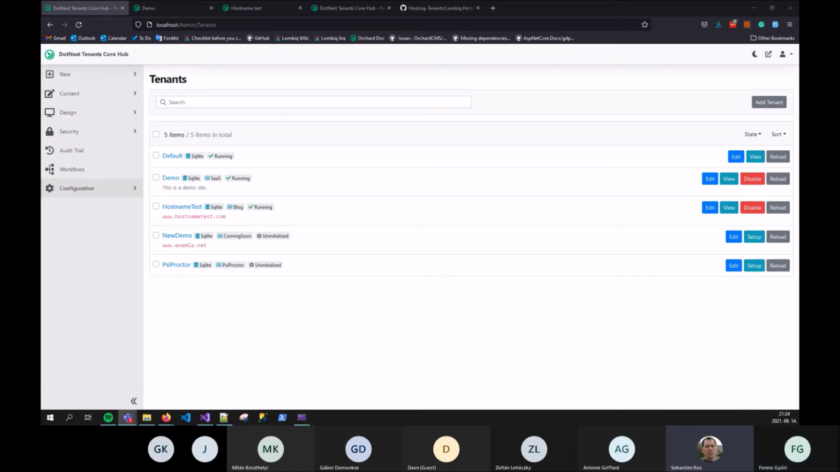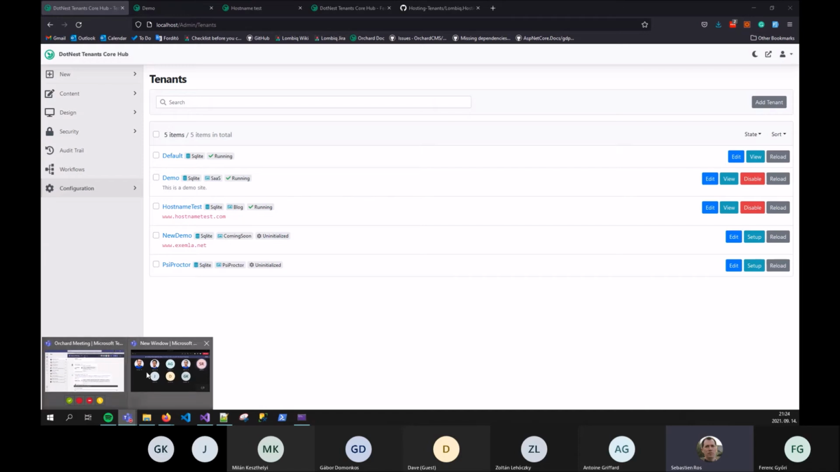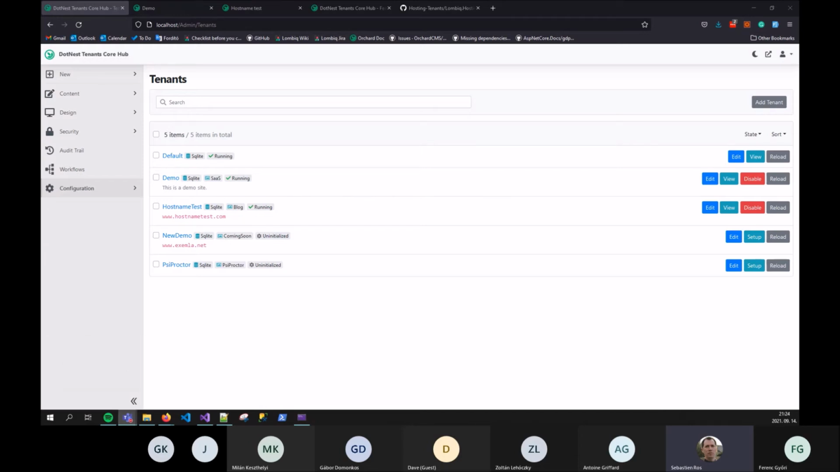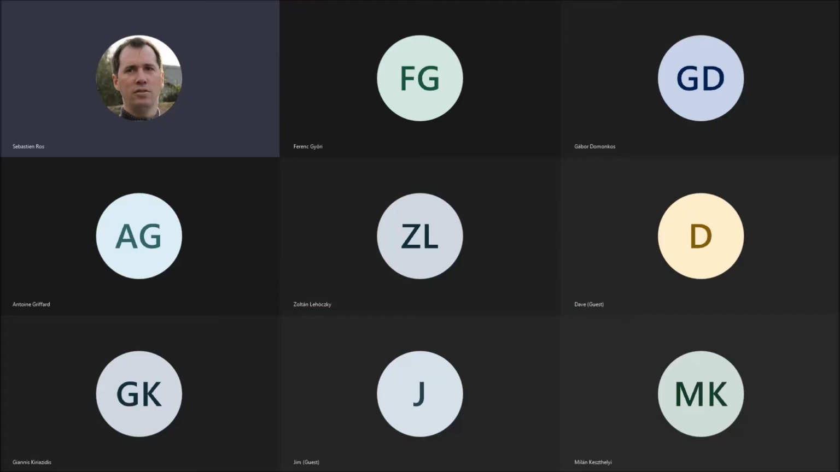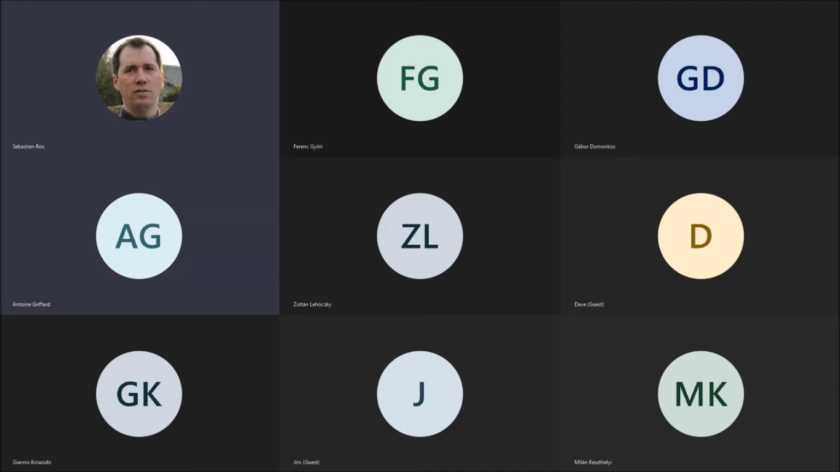Yes, Otan, do you want to add something? Nothing else. Okay. Then about the other module, which one was the other module? Refresh my mind. There was the tenants, and what was the other module about? Tenants management. Hostname, forbidden hostname, yes, hostname.